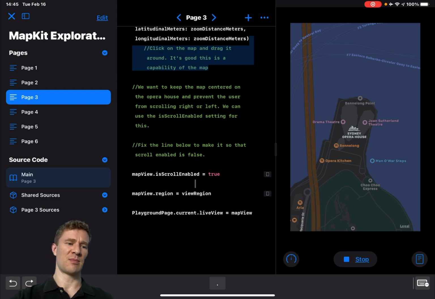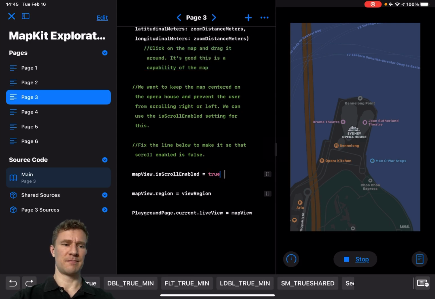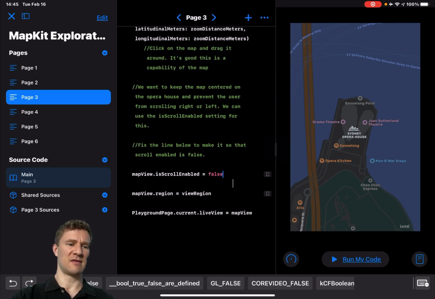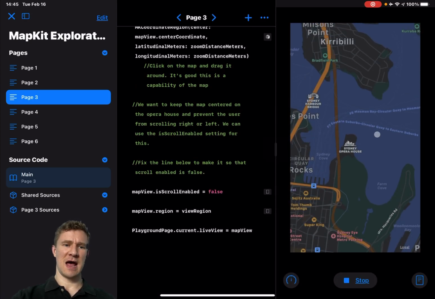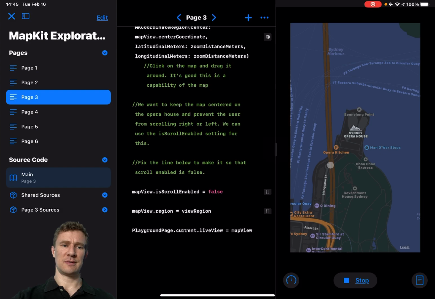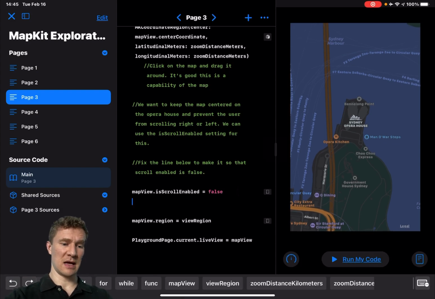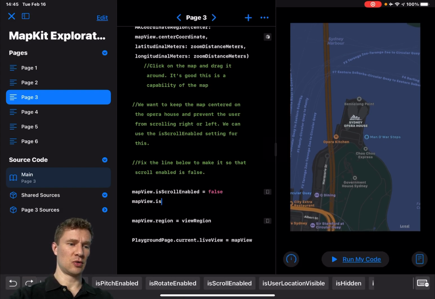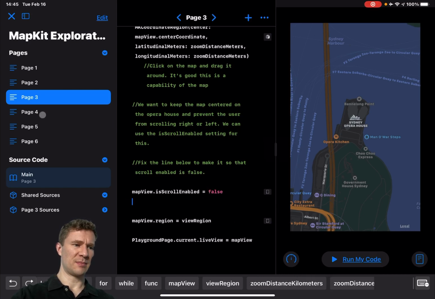And so there is a property called isScrollEnabled, and right now it's true. And so we can simply switch that to be false, run the code, and sure enough, now if I try, I cannot scroll around, but I can zoom in and out. And you might be inclined to wonder, is it possible to also prevent zooming in and out? And sure enough, you can see there is a property there that you can play with. So that's at page 4.